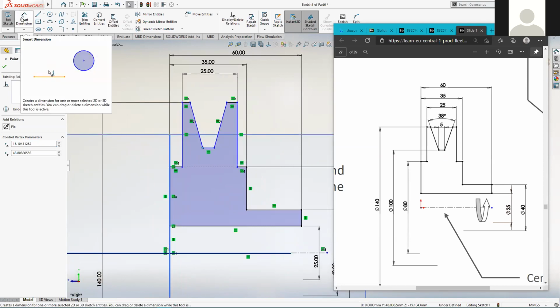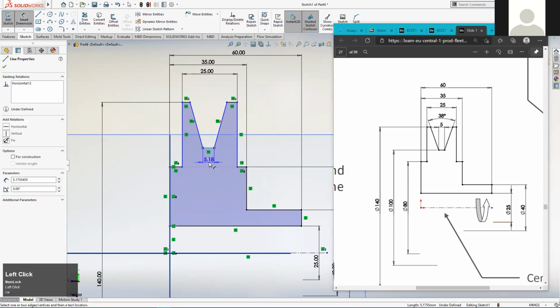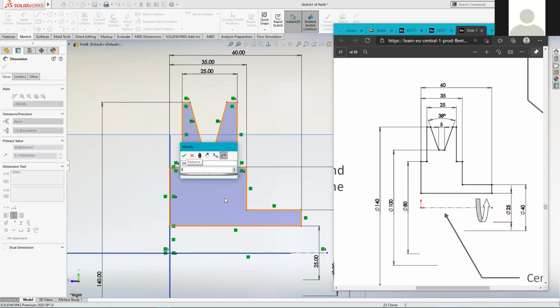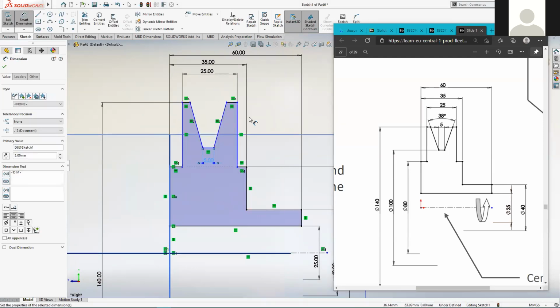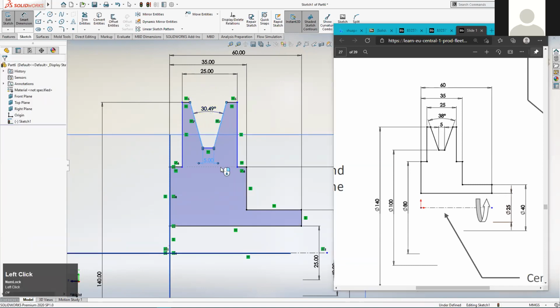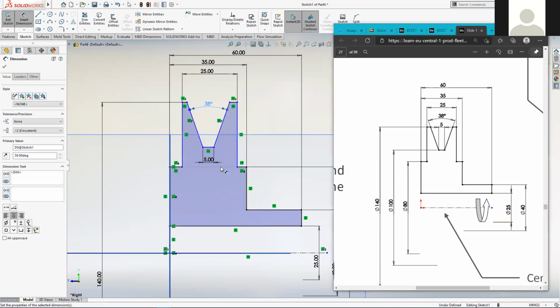So let's add some more dimensions in now. Smart Dimension tool. This edge is 5mm long. That's an easy one. Make that 5mm. And then we're getting close now. We'll put the angle one in. So if you pick both of the diagonal edges, it will tell you the angle between them. And hopefully this won't ruin it. When I put the 38 in, yep, it adapted to that. It didn't ruin any other part of it.